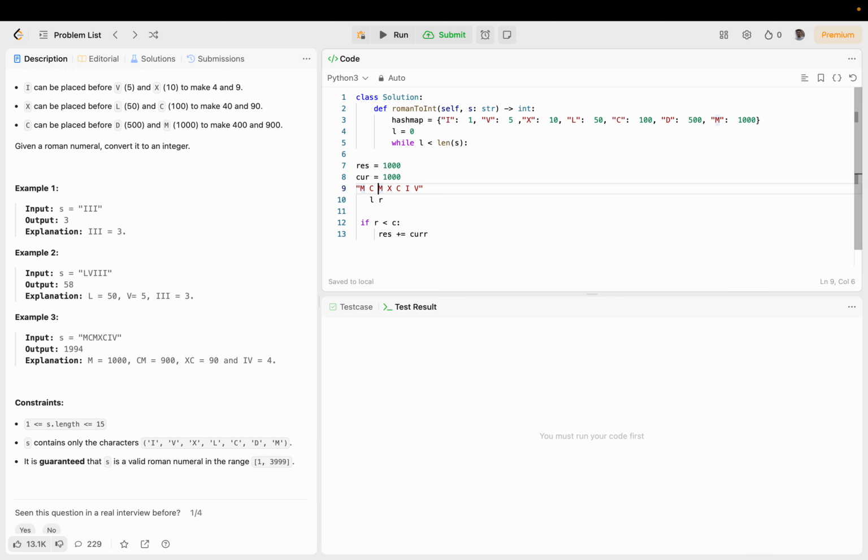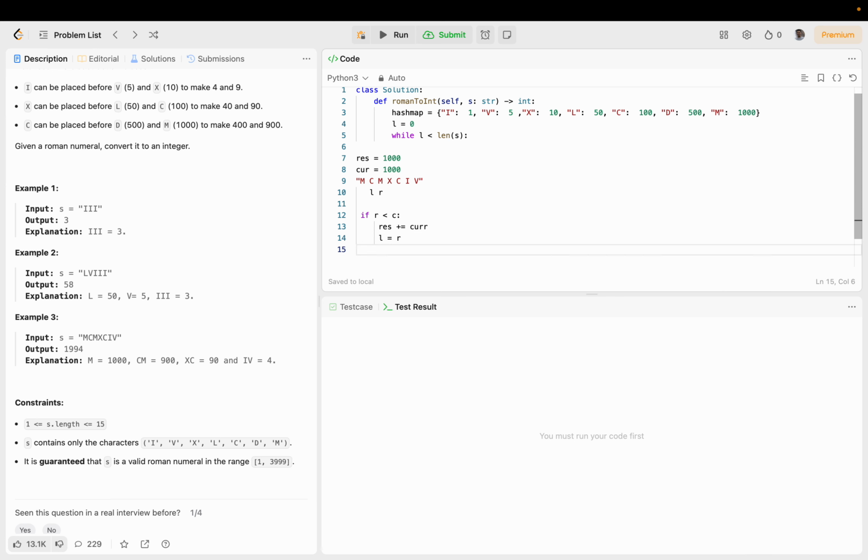L is C. Is C less than M? No, C is not less than M. Well, go forward if C is not less than M, so increment R. If R less than C, then L is equal to R. And the for loop is gonna be for R in range of length of S.